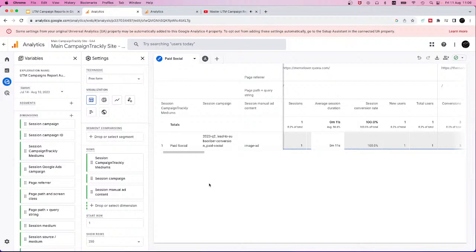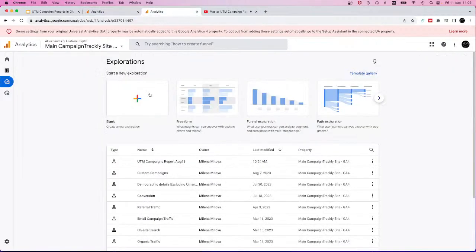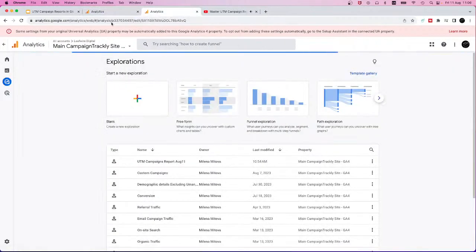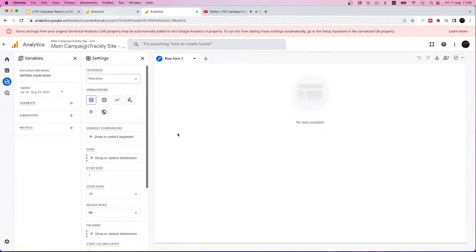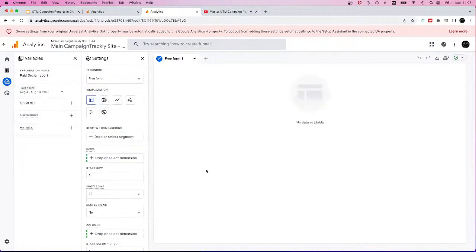First things first, when you open your Explorer, you're going to be able to enter an exploration name. So while we are waiting for our Explorer to open, oh, that was fast, we can enter here a name, which can be paid social report, let's say. Okay, then you can create here a timeline. So maybe it's the last 7 days or last 28 days, etc.